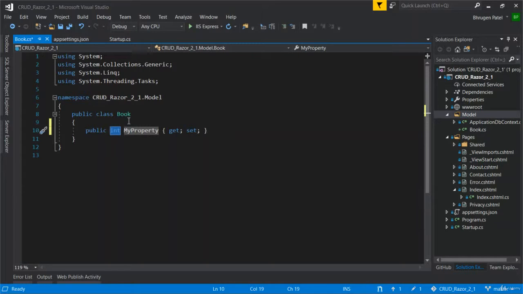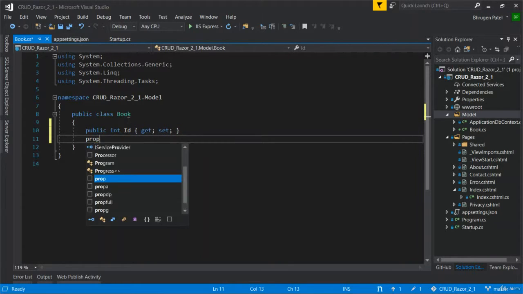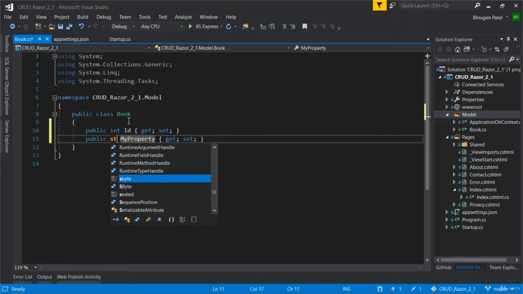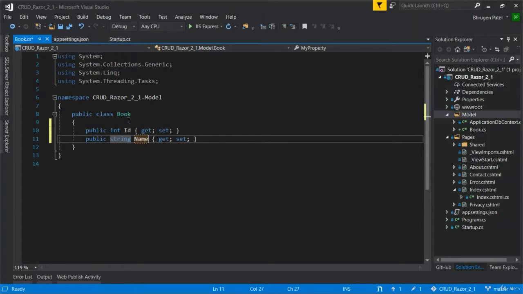So for properties, we'll type prop and we'll press tab twice. This is a snippet. We'll use an ID for the book. We'll use prop, tab again. And this time, let's make a string and we have a book name. So let's say we only want these two properties for now. ID by default is an identity. So when this gets added to the database, it will treat ID as a primary key and an auto increment identity column.